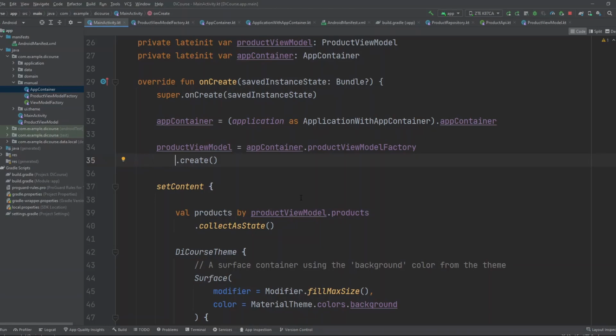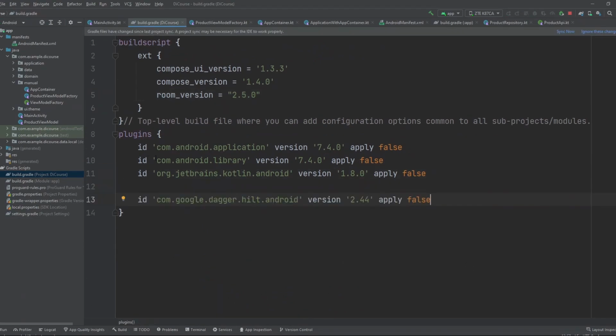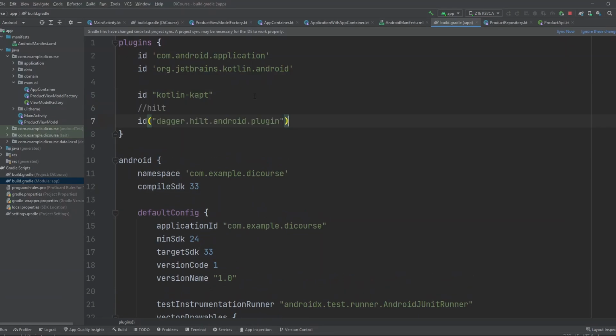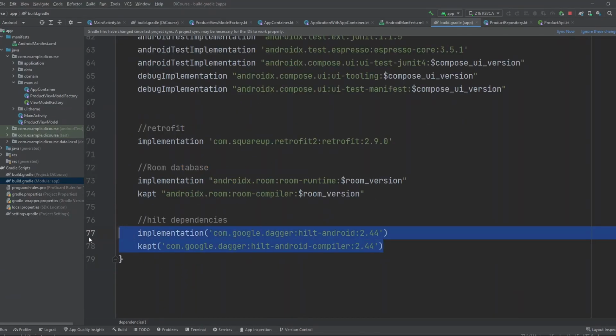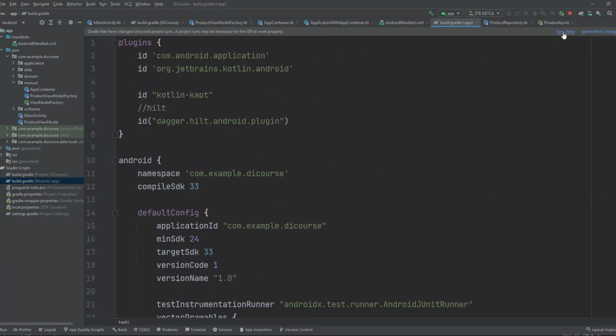Hilt is, of course, a dependency injection library built on top of Dagger that has the sole purpose of reducing boilerplate when dealing with manual dependency injection. First of all, how to install and prepare your project to use Hilt. We have to add in our project-level build.gradle the classpath dependency. This is the first step. Let's move to the module-level build.gradle file. I'm going to add this plugin. Afterwards, we have to add these two implementations. And finally, we will add the correctErrorTypes option set to true. All right, after doing that, we'll hit sync.